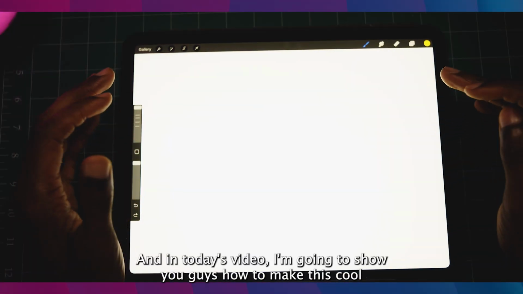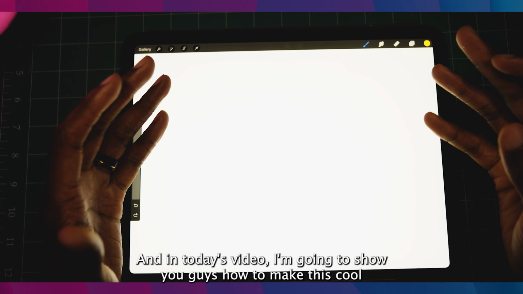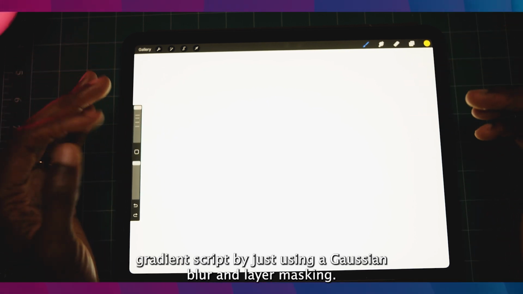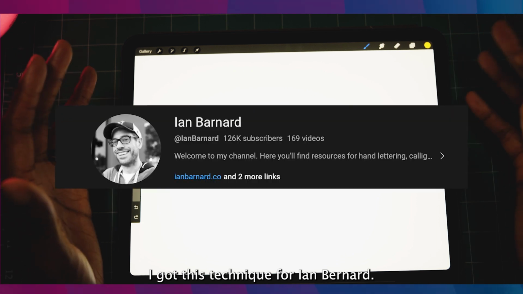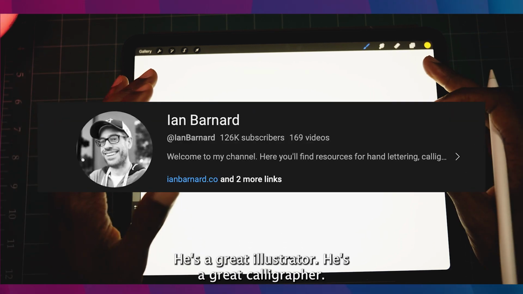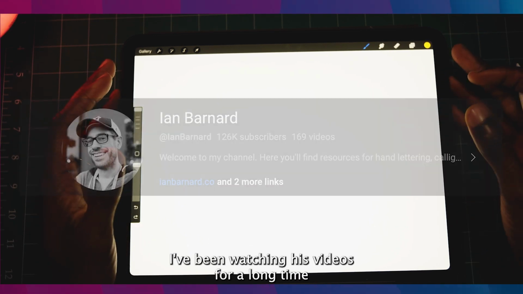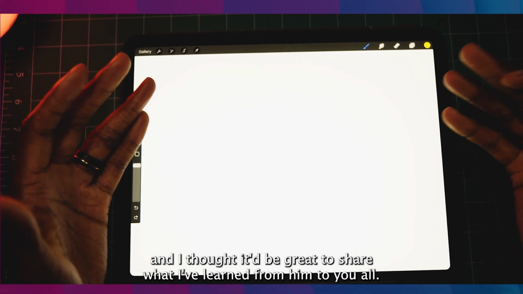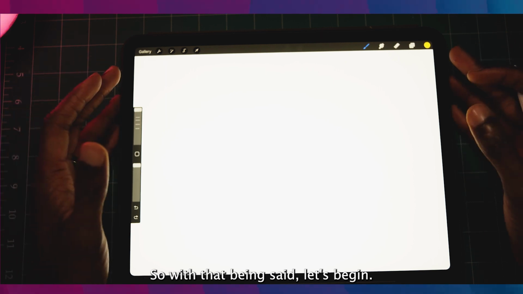And in today's video, I'm gonna show you guys how to make this cool gradient script by just using a Gaussian blur and layer masking. I got this technique from Ian Bernard. He's a great illustrator. He's a great calligrapher. I've been watching his videos for a long time and I thought it'd be great to share what I've learned from him to you all. So with that being said, let's begin.